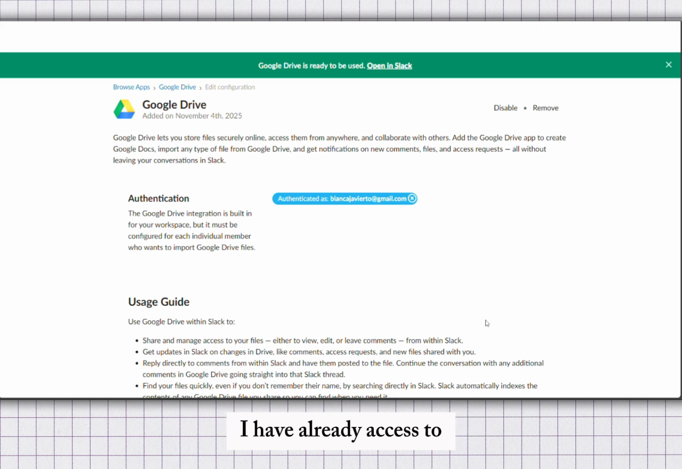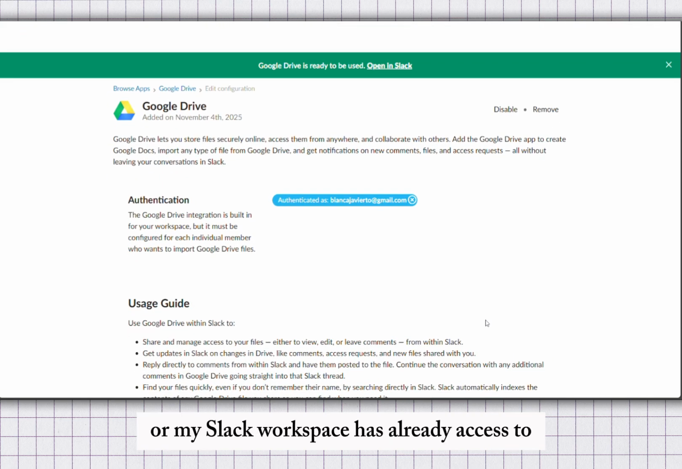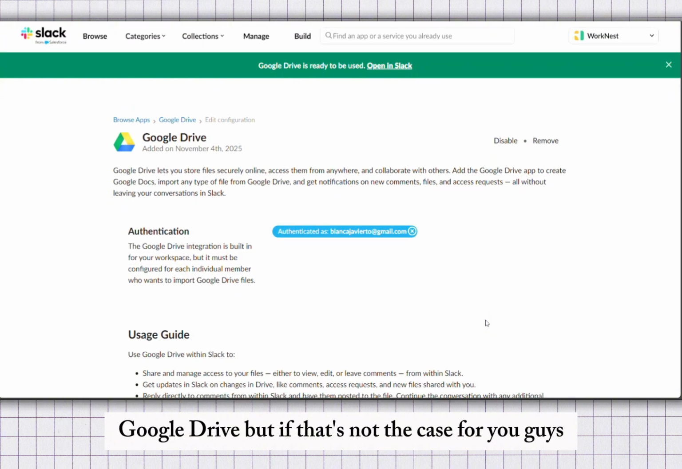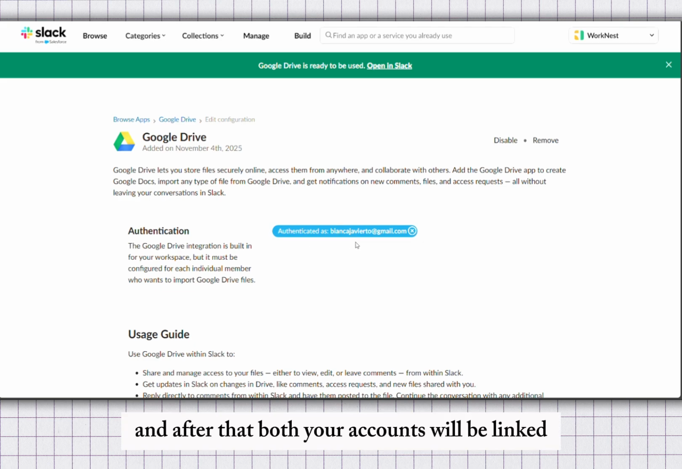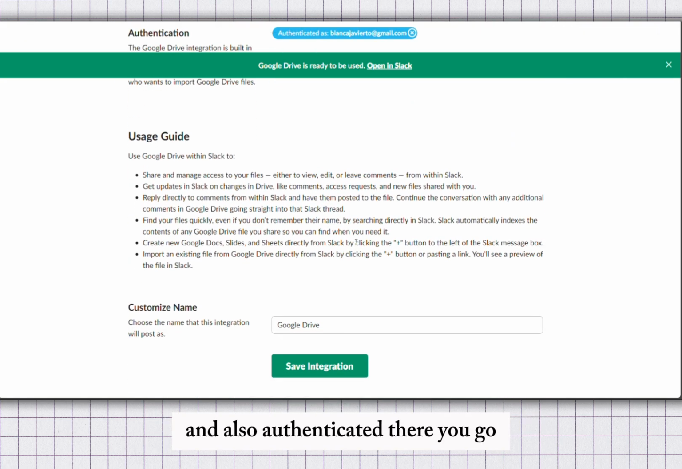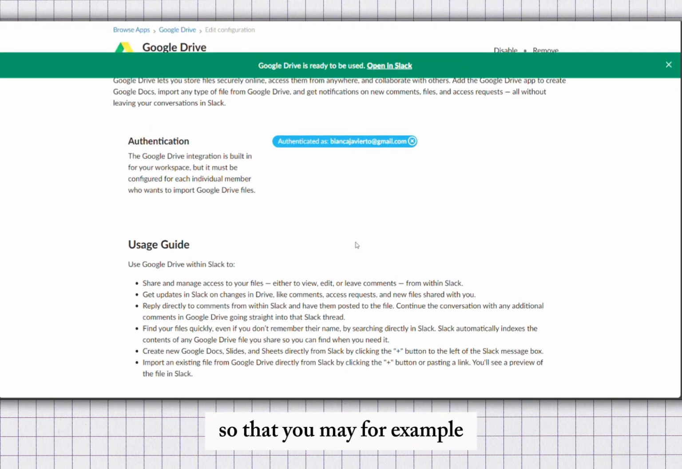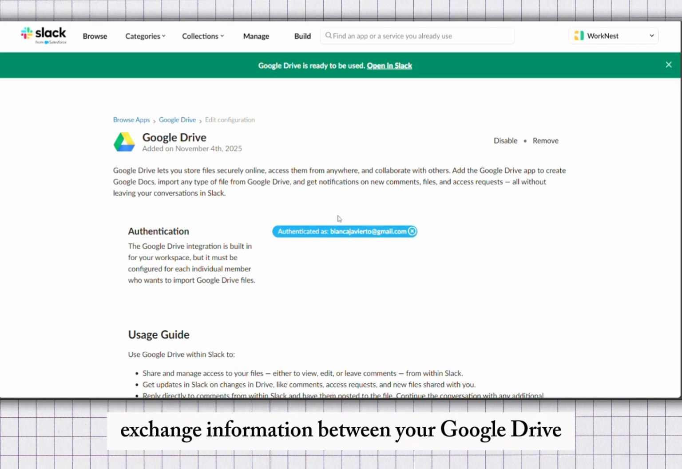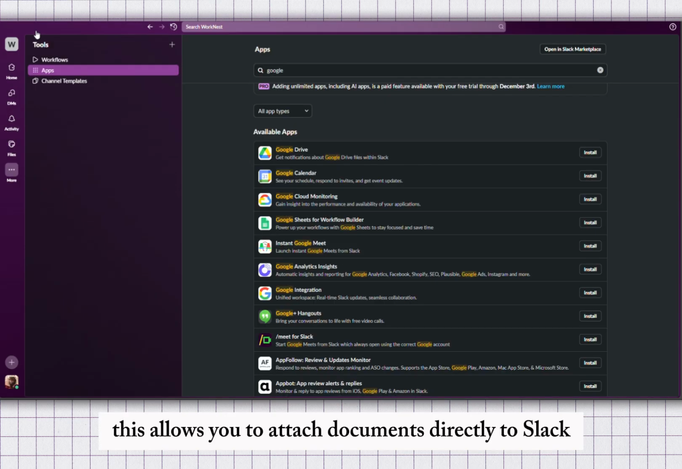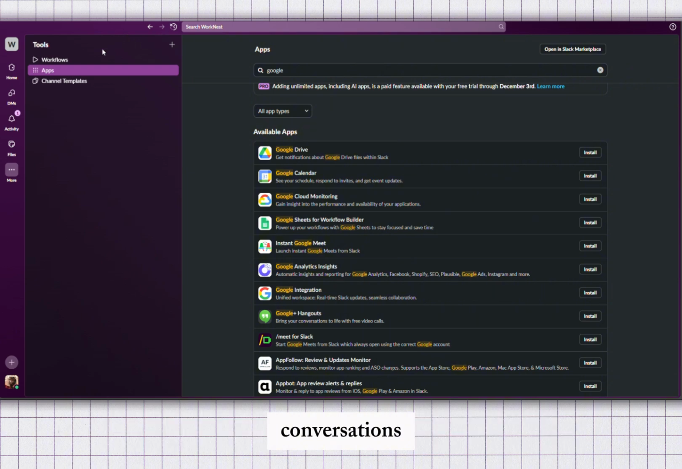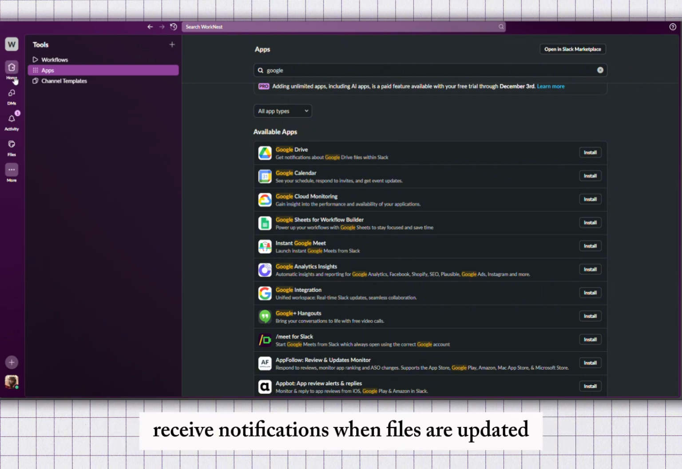As you can see, I have already access to, or my Slack workspace has already access to Google Drive. But if that's not the case for you guys, simply click continue here, and after that, both your accounts will be linked and also authenticated. There you go, so that you may, for example, exchange information between your Google Drive account and your Slack account. This allows you to attach documents directly to Slack conversations, receive notifications when files are updated, and collaborate without leaving Slack.